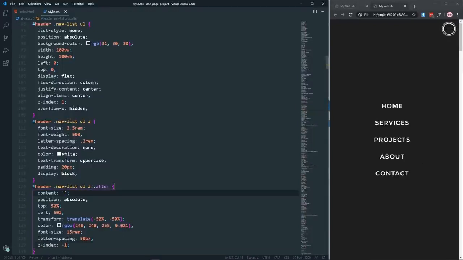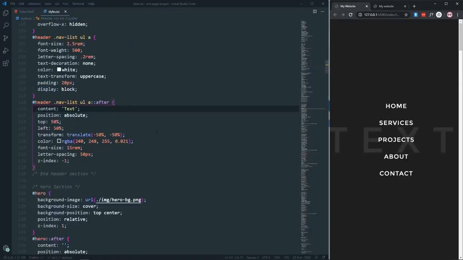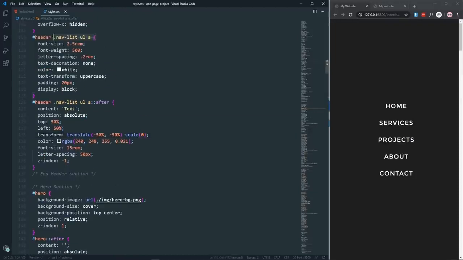If I come here in the content and give it something like text and save, now we should see it. If I come to my site, as you can see, we can see it. That's our text. But we do not need the text in the initial step, so let me remove it. We can make a scale of 0, which will remove it. Whenever I hover the anchor tag, I will see it.